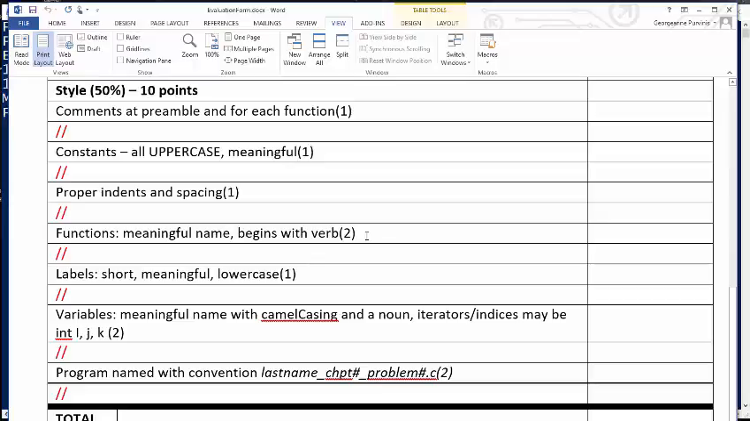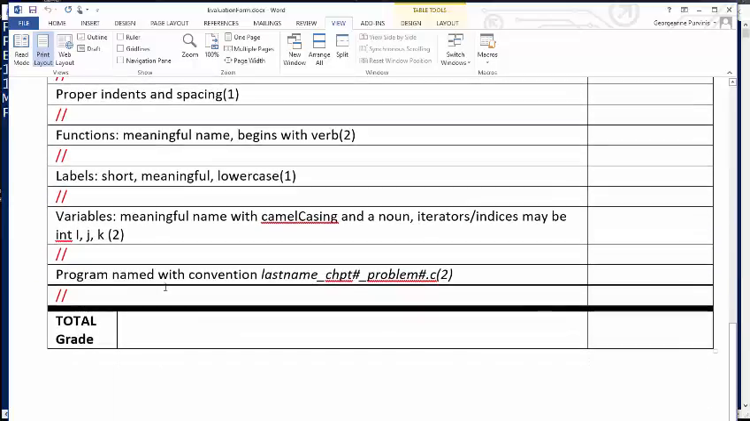Like if your function is calculate average, name your function calculate average. Make it meaningful. Don't name your function CA or AV or something like that. It has to be something meaningful. Long names are okay. We'll get to labels at some point, but they need to be short and meaningful in lowercase. Your variable names, I said it should be camel casing, and it should be also a name.